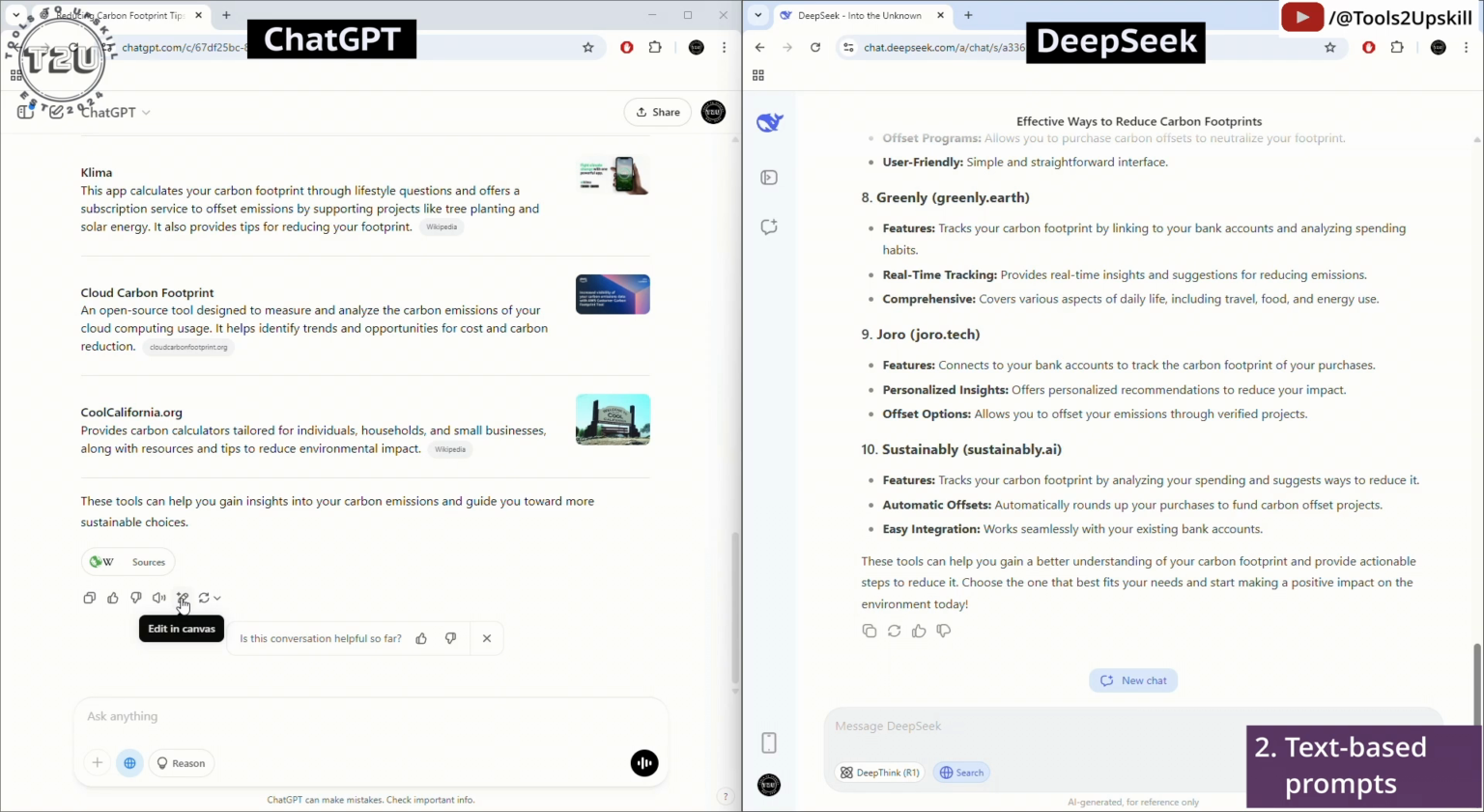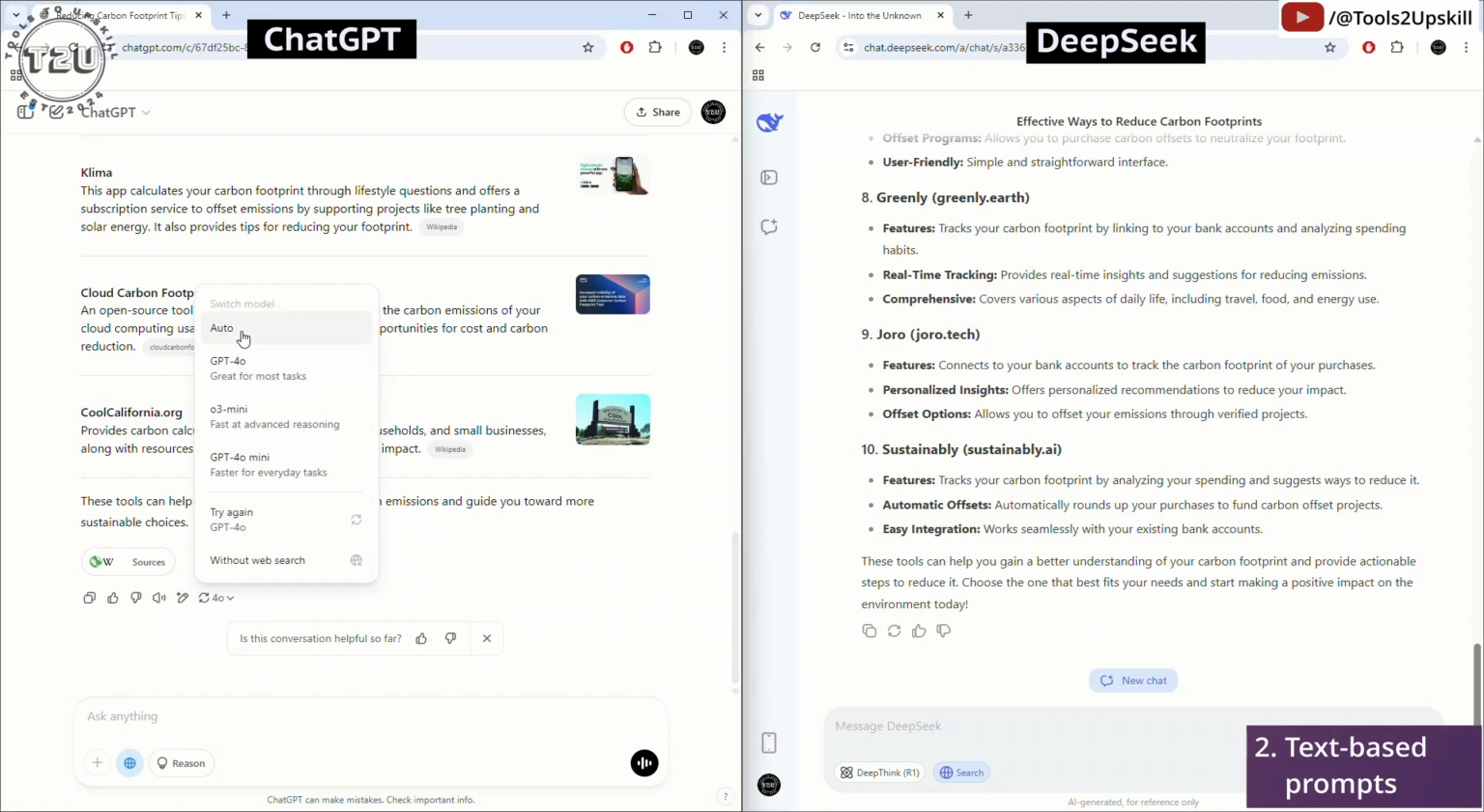You can also edit it in Canvas. Now, what is Canvas? We have covered this in a dedicated video made on ChatGPT. What it simply means is, instead of copy pasting this somewhere else and editing it, you can edit it in-house in ChatGPT itself and then export any of the answer. That's not available in DeepSeek as of now. Also, ChatGPT offers multiple models: 4o mini, O3 mini, 4o, and you can also go with an auto mode. DeepSeek doesn't have that.